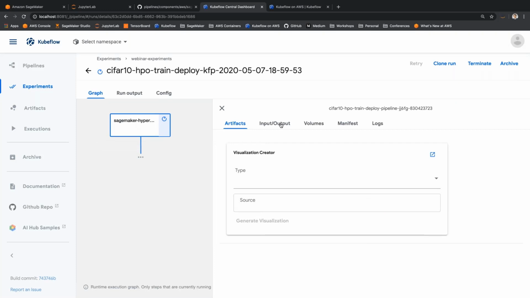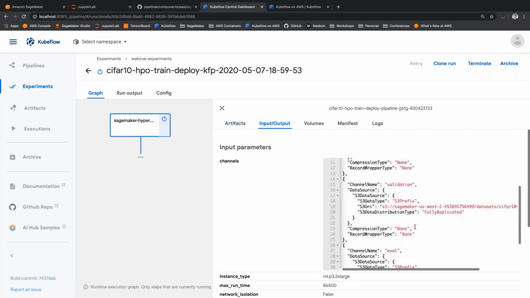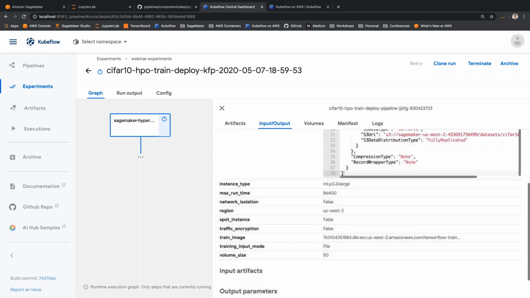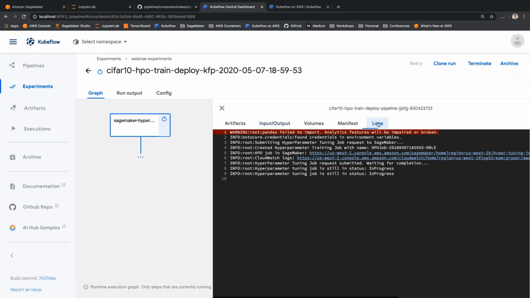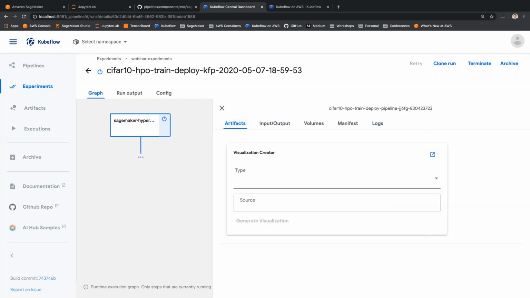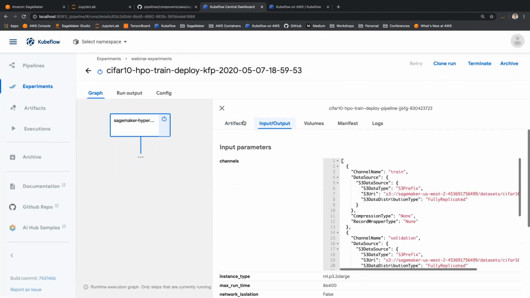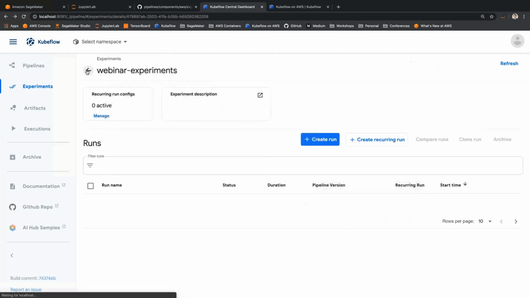You can see that whatever I specified here, my input and output channels, the type of instance that I want to run it on, a GPU instance, and so on and so forth are specified here. You can also take a look at logs to see what's going on behind the scenes. Once the job is done, what artifacts and so on. So this is a job that's currently running. I won't make you go through watching this run.